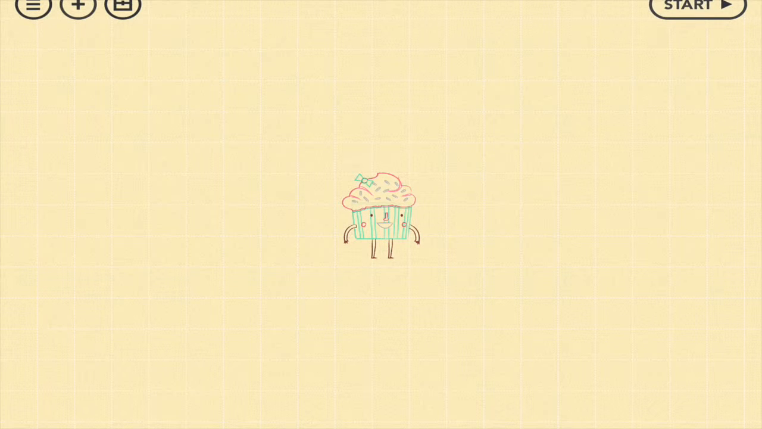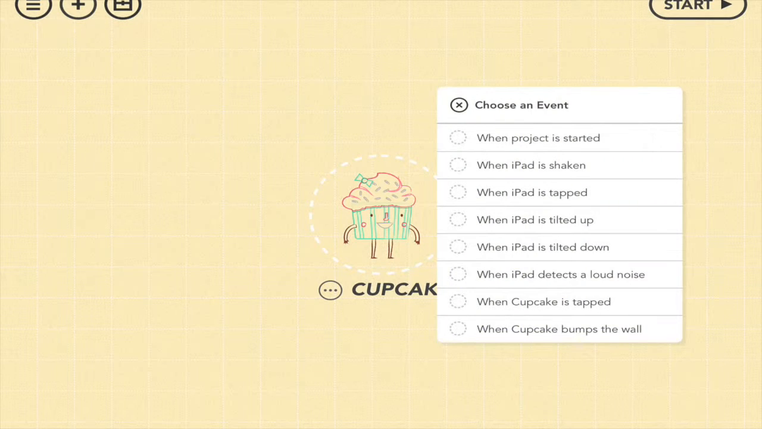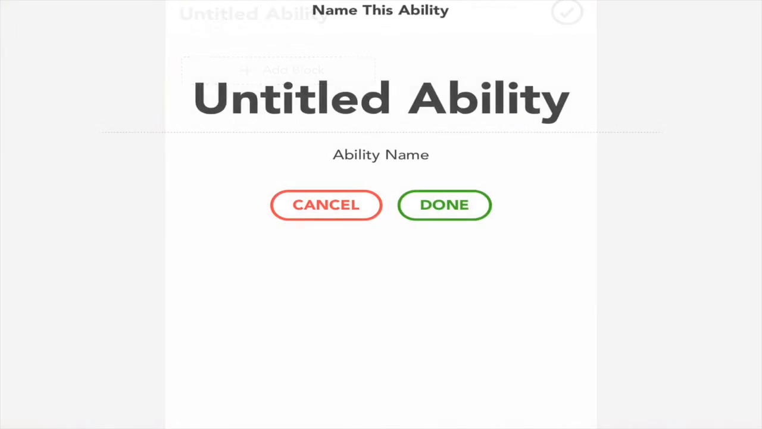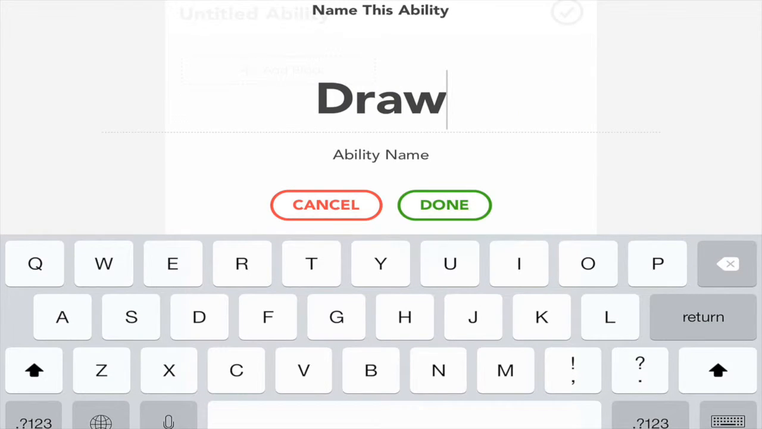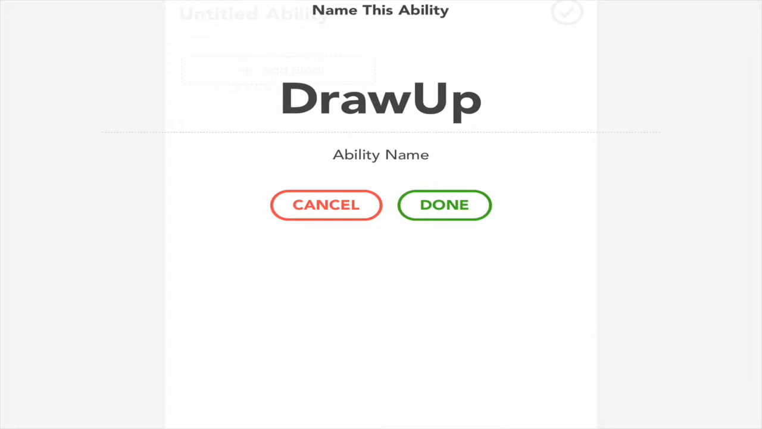Excellent. So now we need Cupcake to go up and down. So Cupcake can now go right and left. Let's see if we can get Cupcake to draw a line up and down. We start off by giving her a new rule. When iPad is tilted up, and we're going to create that new ability. So we'll label that draw up in line with the convention we've been using to make it easy to find at a later date. And if we go to done, then we'll add some lines of code.